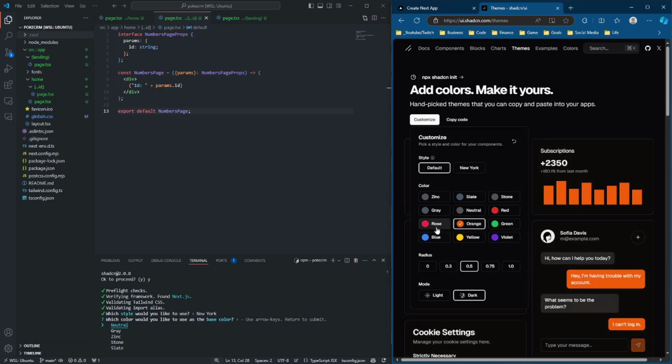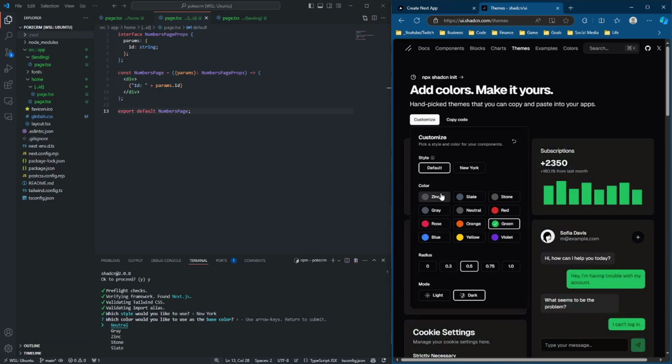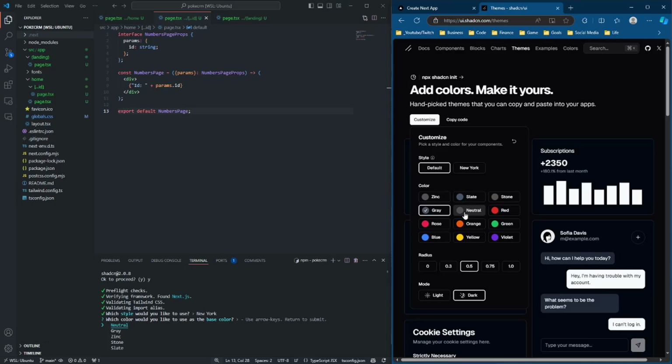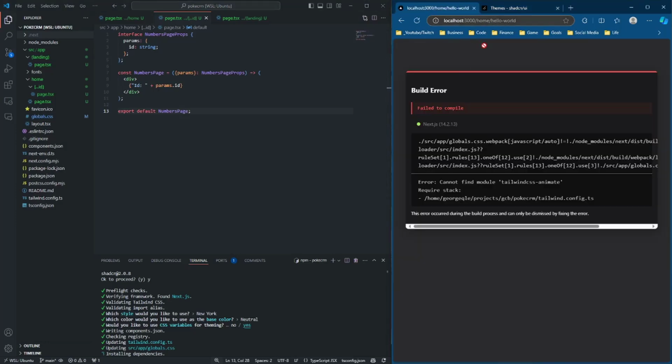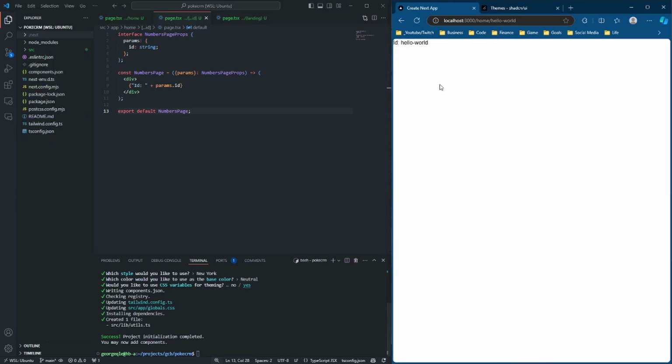I think the regular colors are more interesting, but for the most part, I think that we're just going to use the black or white ones. You can always add in more of these colors later on as needed. But yeah, I think we're just going to use neutral. And then CSS variables for theming, yes. So we're just going to grab all that stuff in there. We're adding Shadcn, so unfortunately your app is going to break until it fixes itself at the end of this.